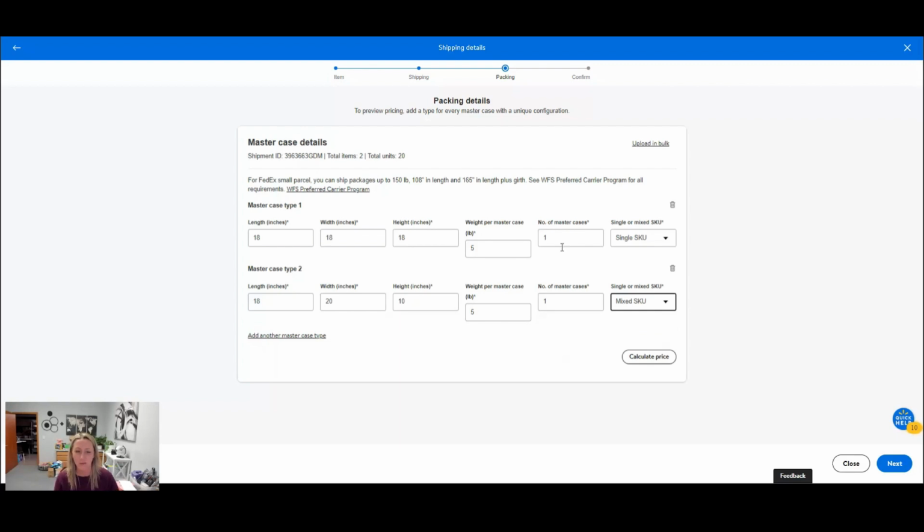Super easy. One thing here that people usually have questions on is number of master cases. So you're going to leave it at 1 if you only have one box that's 18 by 18 by 18 that weighs 5 pounds with a single SKU. If you had multiple boxes that met that same description, then you could put 2 there or 3 or whatever it is. But for this, we're just going to leave it at 1.